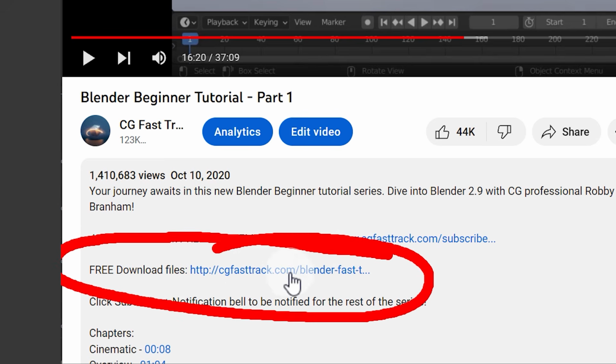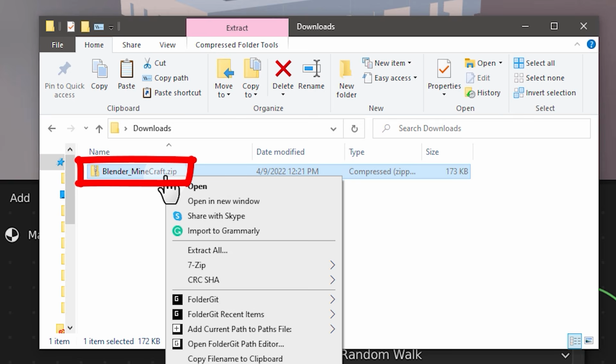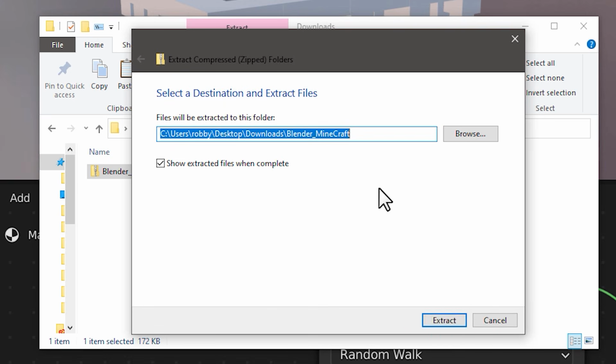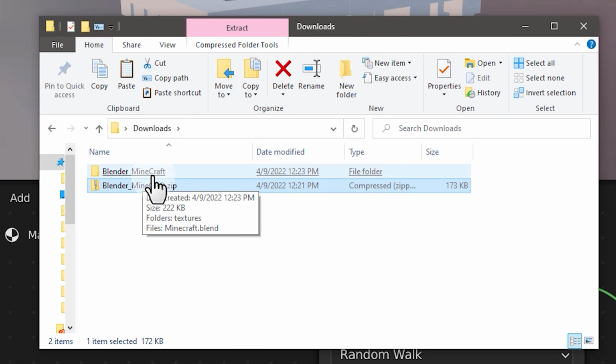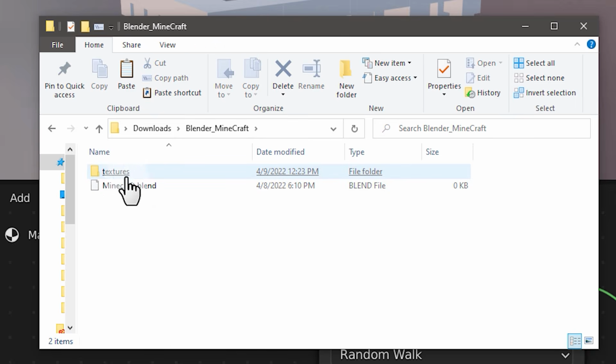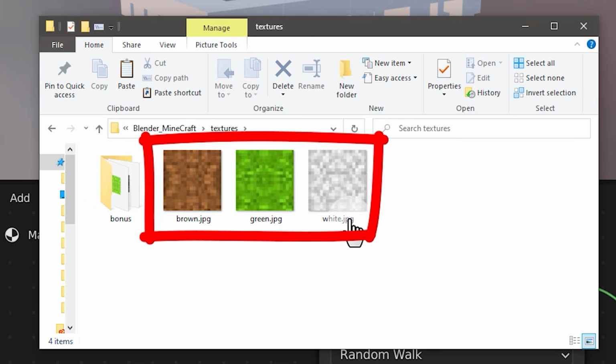After you've downloaded the Blender Starter Kit, right-click, extract the files, then extract to confirm. Then as we navigate inside that folder, we will see another folder called Textures. Jump inside of that Textures folder, and there we will see our Minecraft image textures. These are the image texture files we'll be using to finish our Minecraft scene.